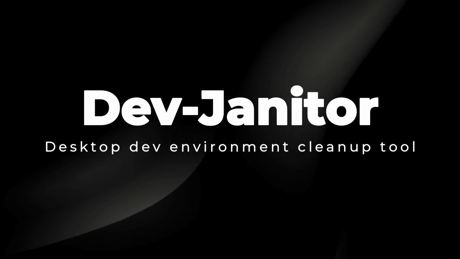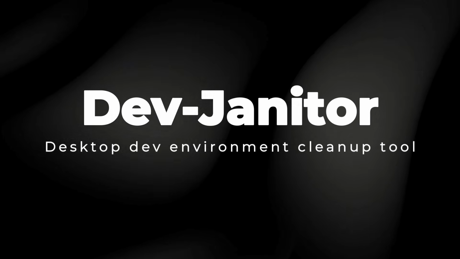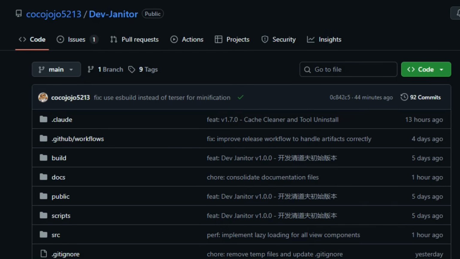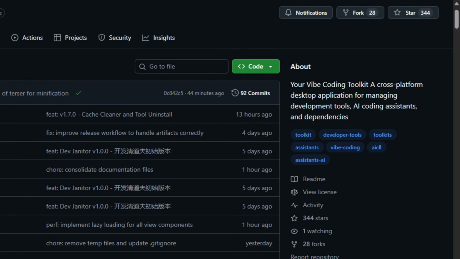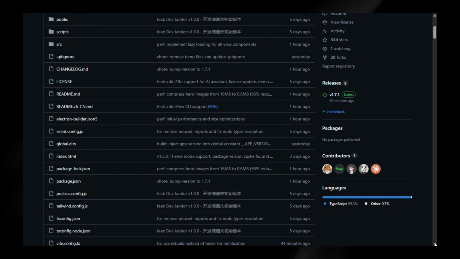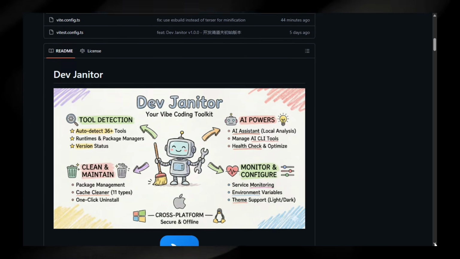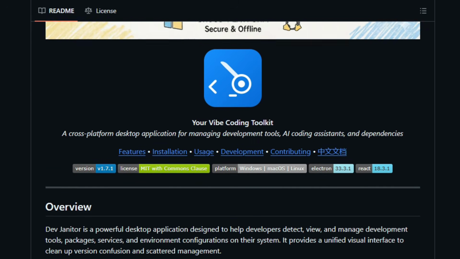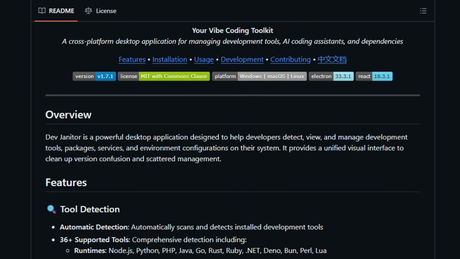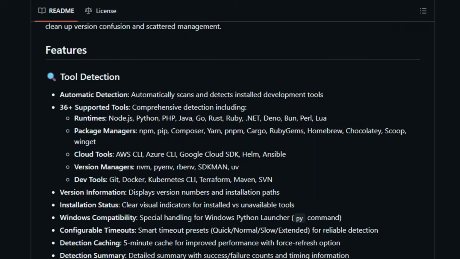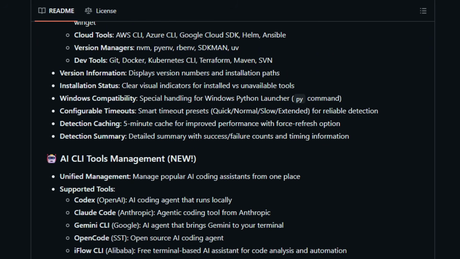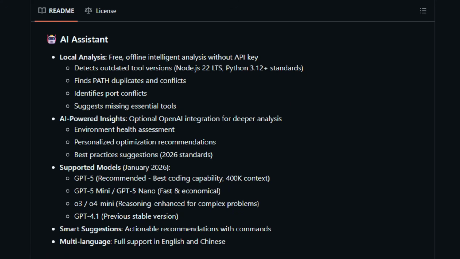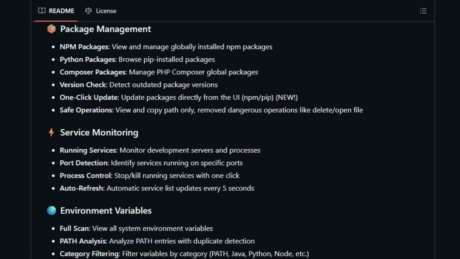Project number 15. Dev-Janitor. Desktop Dev Environment Cleanup Tool. Dev-Janitor is an open-source cross-platform desktop application that helps developers detect, view, and manage development tools, packages, services, environment variables, and dependencies on their system. It uses Electron with a React and TypeScript front-end to scan installed runtimes, package managers, cloud CLIs, services, and environment settings, then shows them in a unified interface where you can inspect, update, or clean up clutter and conflicts.